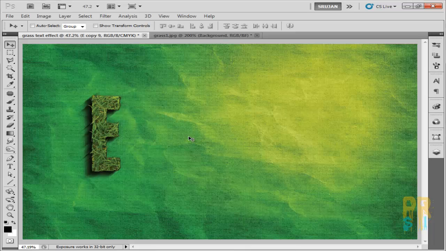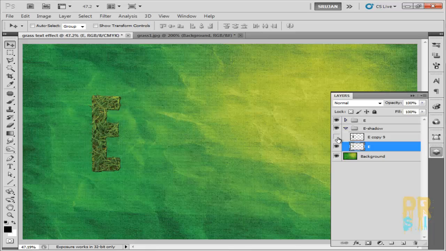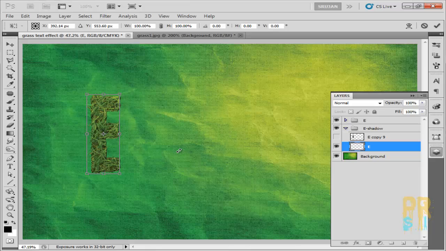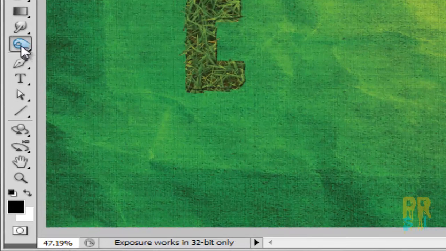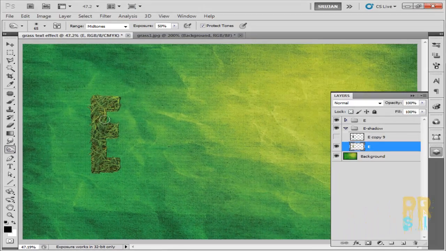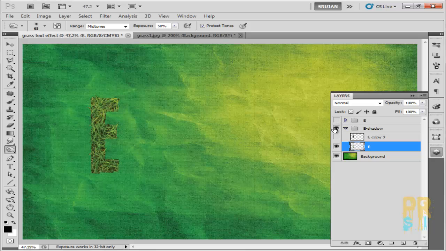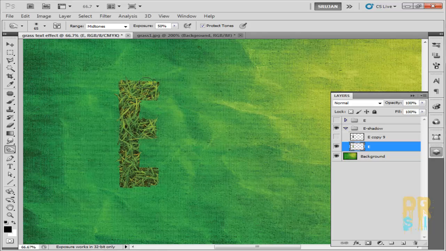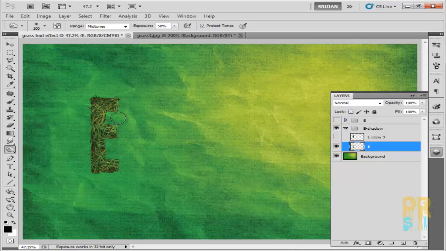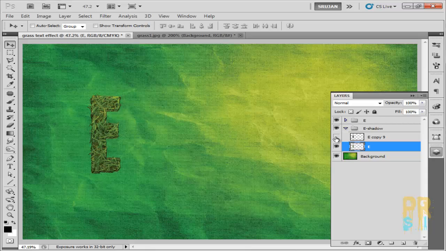Now let's select the last layer in the shadow group. Use transform tool and just move it a little bit to the bottom side. Hit enter. Use the burn tool. With the help of this burn tool, we can give depth to our text. Just burn around the edges. You can see that the burn tool has given a certain amount of depth to the layer. So one letter down and 4 to go.